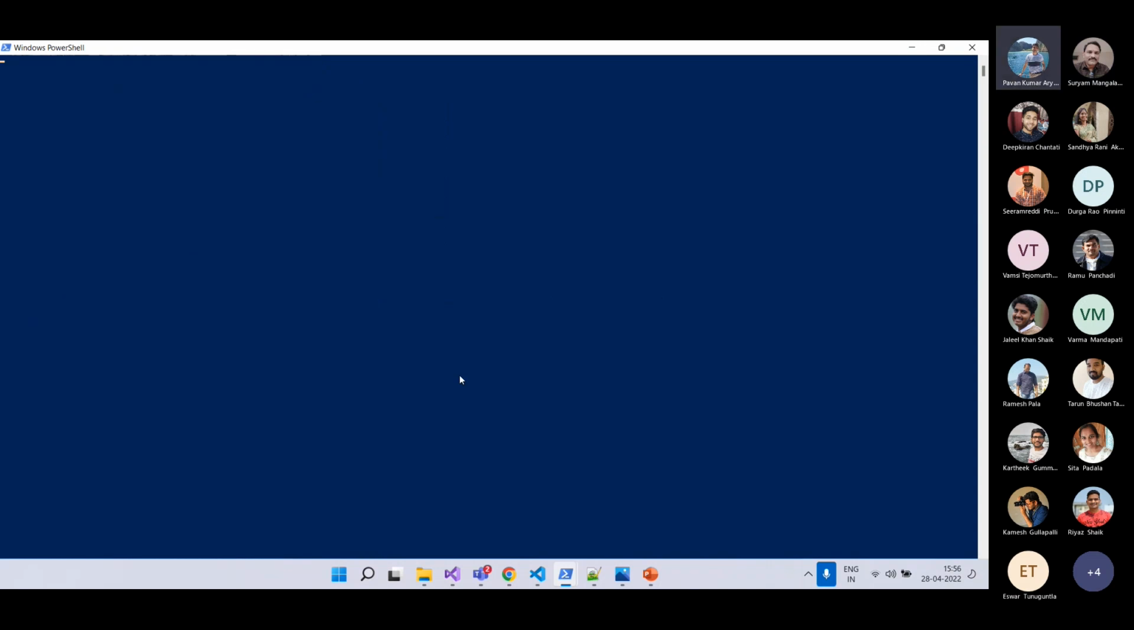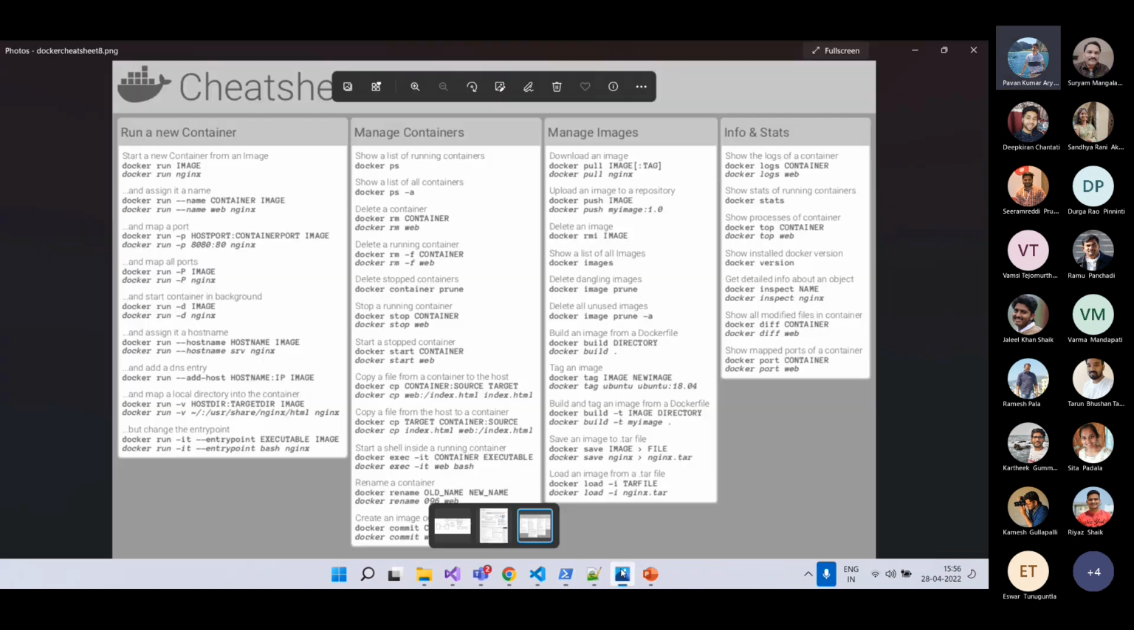That is where this -d comes in handy, running a container in the background mode. The hostname option is to assign any hostname or anything like that. We'll look at these two commands at a later point of time.